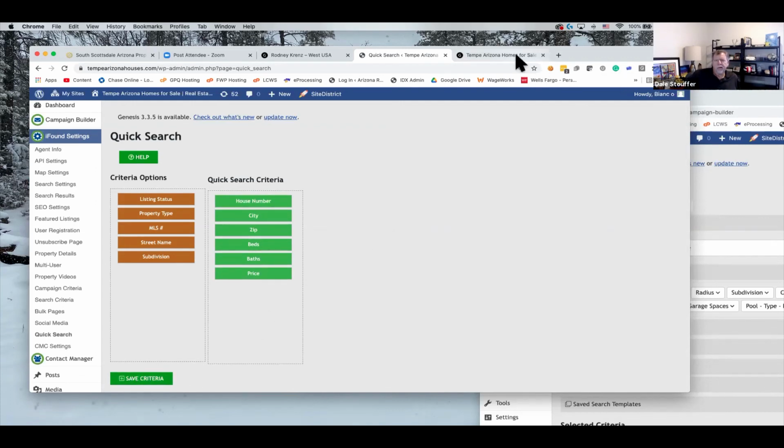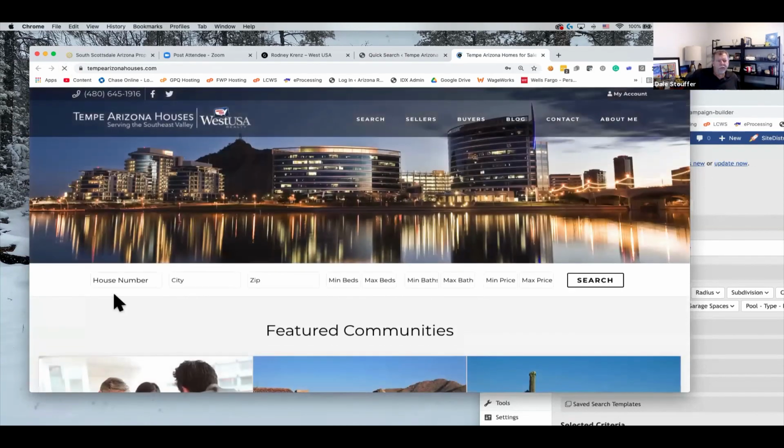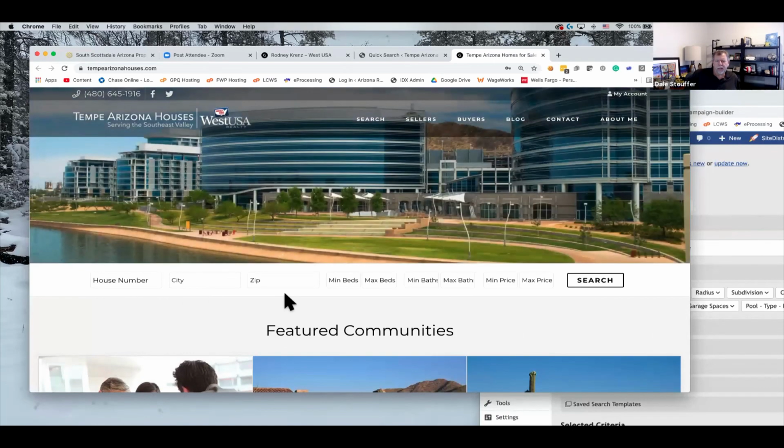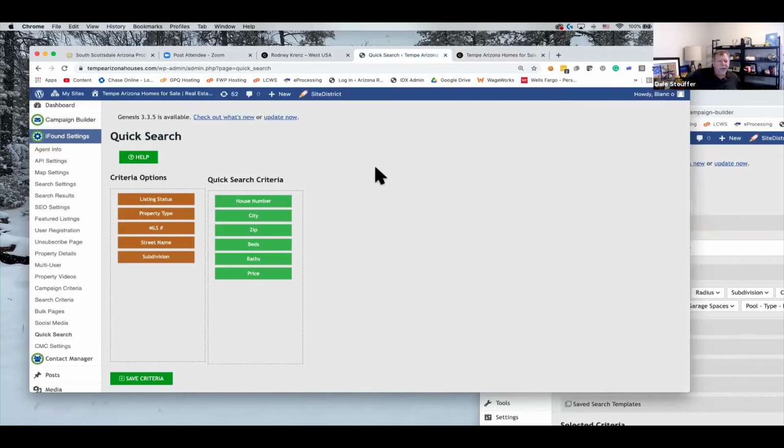And then when I look at my website, I refresh. Now I got house number. So house number, city, zip. Okay. Next, I want you to go to the campaign builder tab.